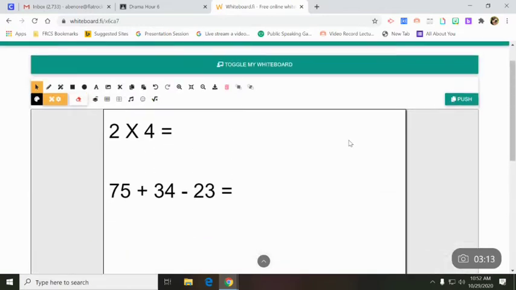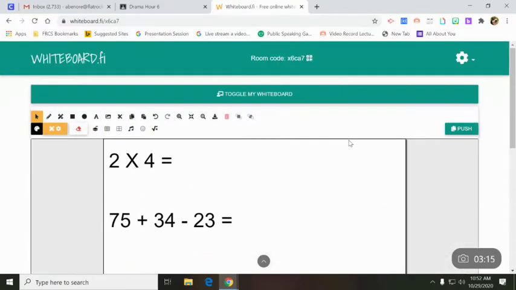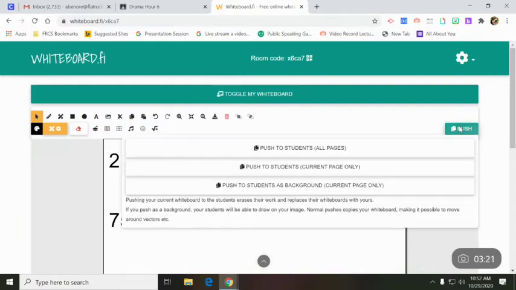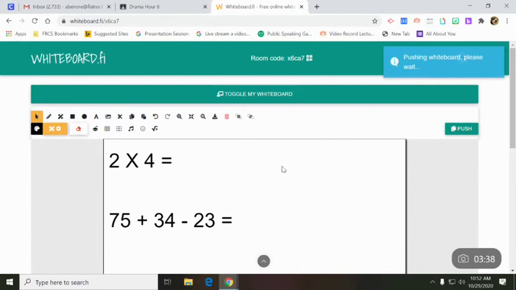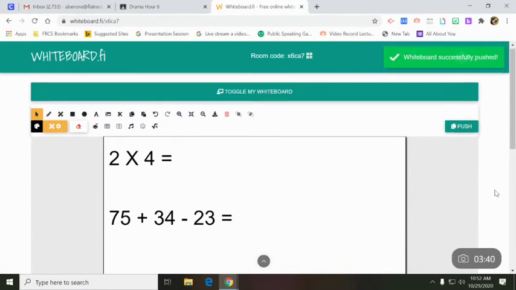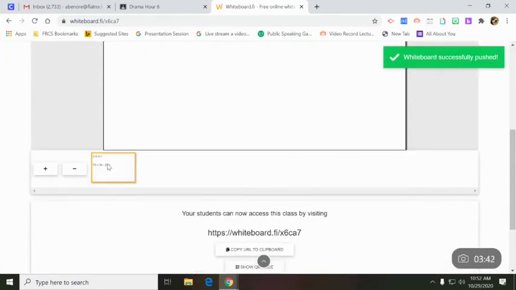You want to push that out to them because right now you're the only person that can see that. To push it out, you would click over here where it says push. Okay. Push it. All right, you can do it as that, saving it as background. I think it's easier just to go ahead and push out that current page. I played with it a little bit, and this one was a little bit more accurate. So you see down here, this is what it is.